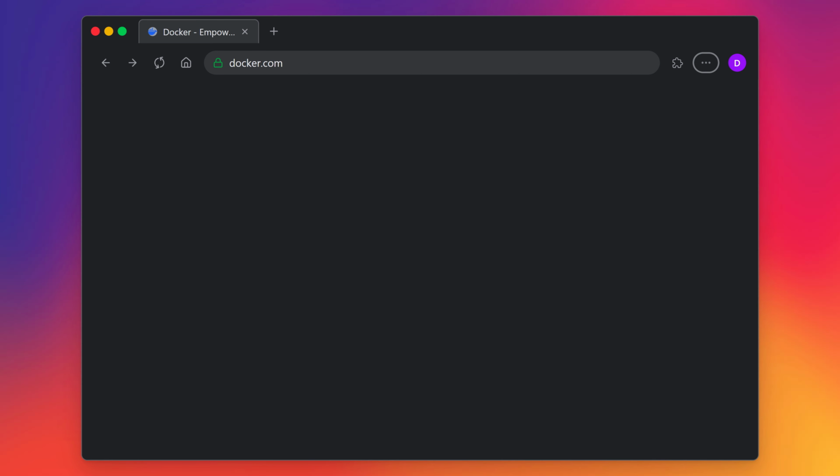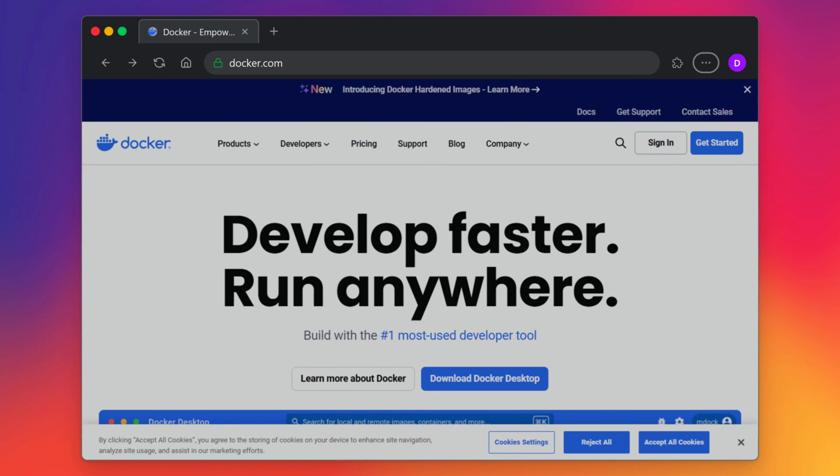Docker is an open platform for developing, shipping, and running applications. It allows developers to bundle their code and dependencies into containers, lightweight, portable units that run the same anywhere. It's fast, consistent, and eliminates environment-related bugs.